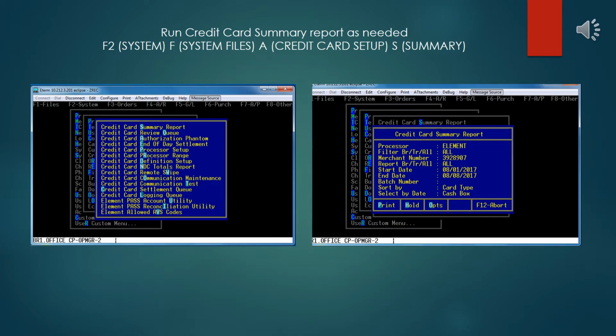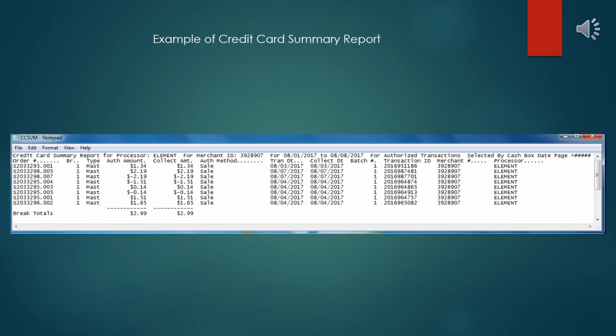The credit card summary report will give you greater detail on the transactions within a date range, found under System, System Files, Credit Card Setup, and Summary. Here's an example of that credit card summary report. As you can see, it's got a fairly good bit of transaction information, almost anything that you could need.